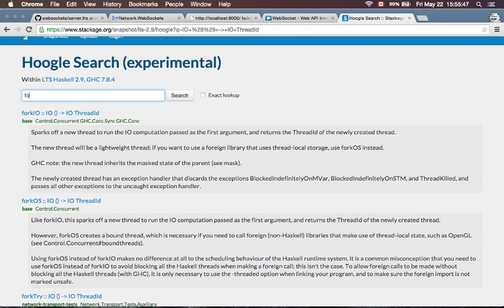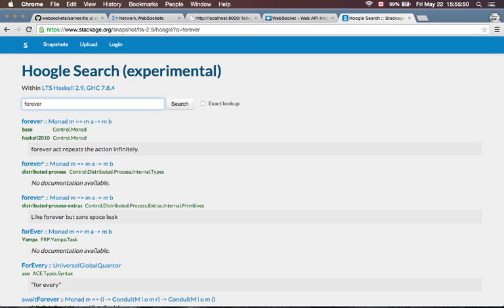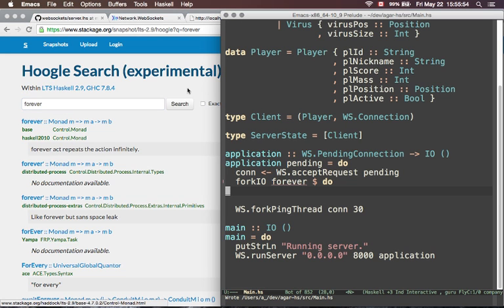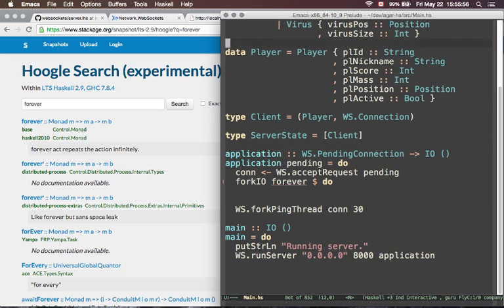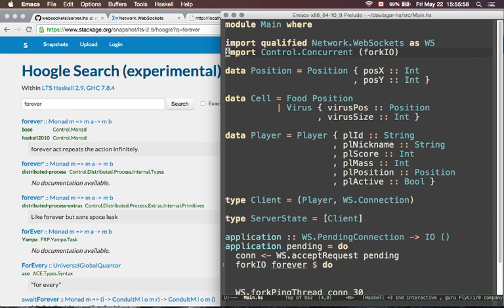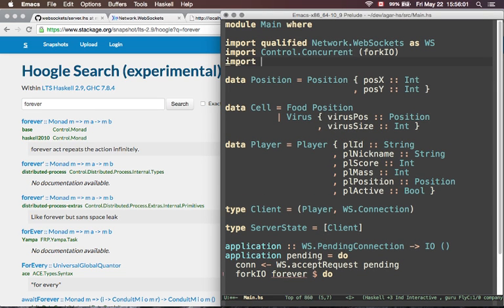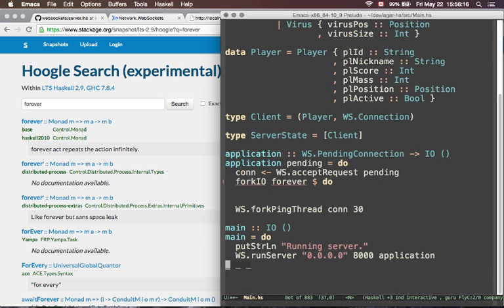What am I doing? Forever. So there's this function called forever, which is basically like a loop, like a while true loop. So I need to import it from Control.Monad. Import from Control.Monad forever. When you put the brackets, what that does is it only imports this thing into the current namespace. So I've only got forever in here.